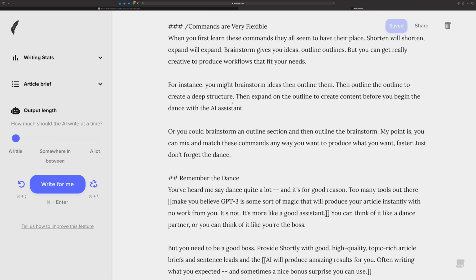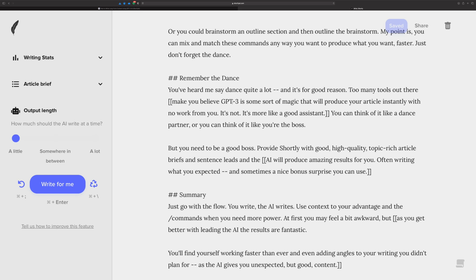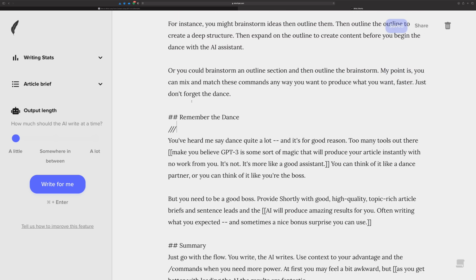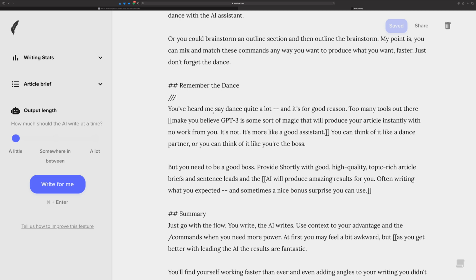There's a point down here. When I get down here to remember the dance, I did a slash here just to kind of cut off the context above it so that I could be just writing about this. I've probably done this section here maybe 2 or 3 times until I got something that I really liked, where it was talking about magic and that kind of stuff. But I did, of course, edit it. It was just kind of long-winded, so I just edited it myself.